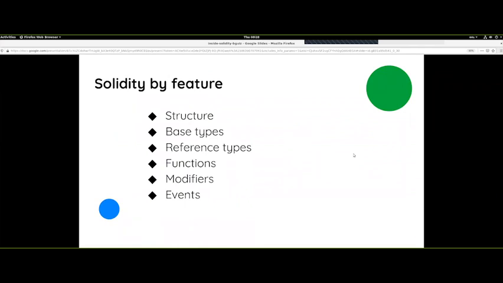So next up we have Solidity by feature, and this is where we'll be doing a hands-on part. We're going to be covering, I would say, just the basic parts of Solidity. There's a lot more to Solidity than just this, but this is good enough to do a lot of things in smart contracts. So first off, we'll look at what the structure of one is.